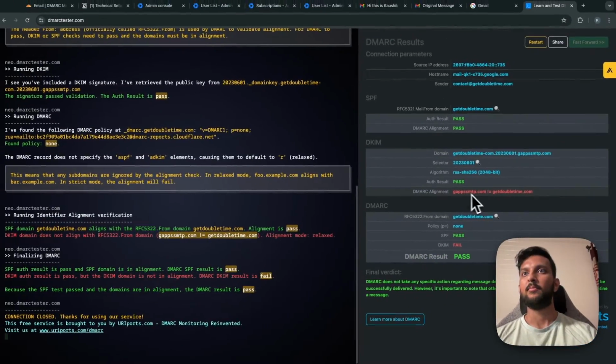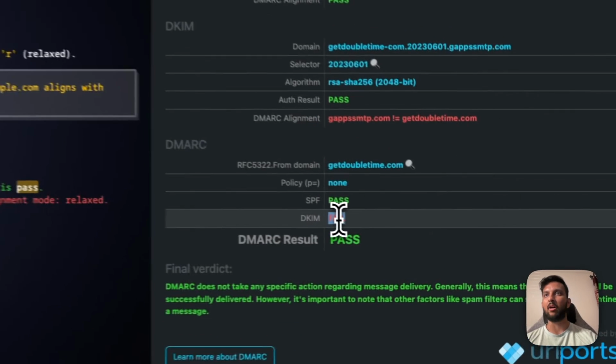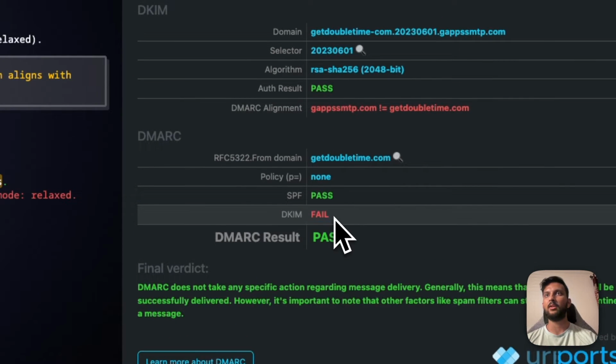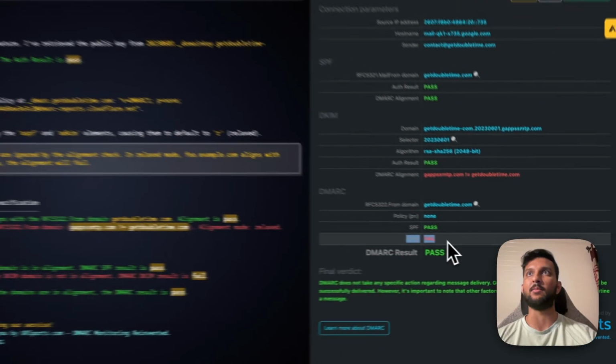Okay. So yeah, it looks like our DKIM has failed at the moment. As I said, that could take up to 48 hours to actually start authenticating. So we'll want to wait until this actually passes before we actually send out our emails.